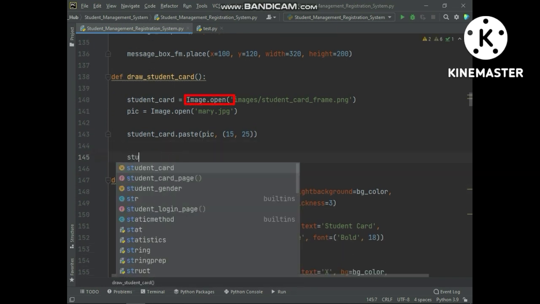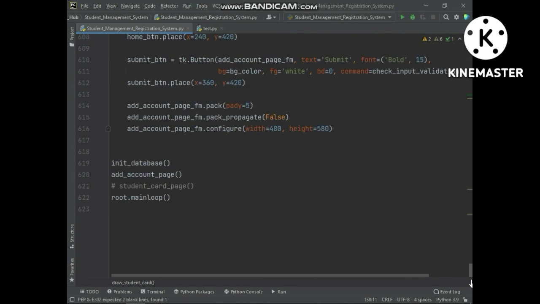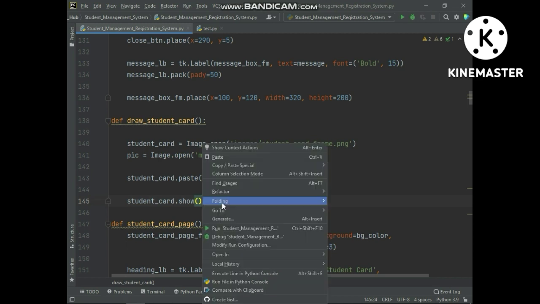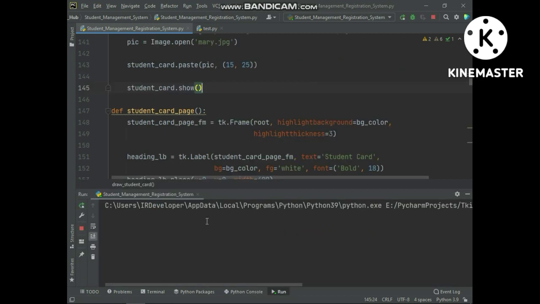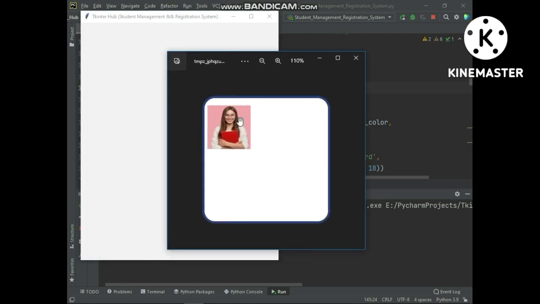So image.open object have a show function. Basically show function will display us this image, in system default image viewer. Let's call this function, for see their results. Here you can see, student picture added in student card. Now we will place text information in student card.